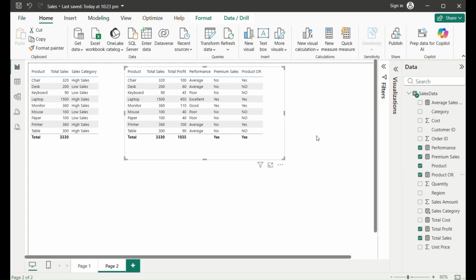Let's find out the product OR. Here it meets the condition 300 and 100. Here it's no, no, yes. Here's also yes, no, no, yes, and the no. So that's how you can simply use the OR function, also the AND, IF, and the SWITCH. We have seen the IF condition, SWITCH condition, AND condition, OR condition. So that's how you can apply the logical functions in Power BI.